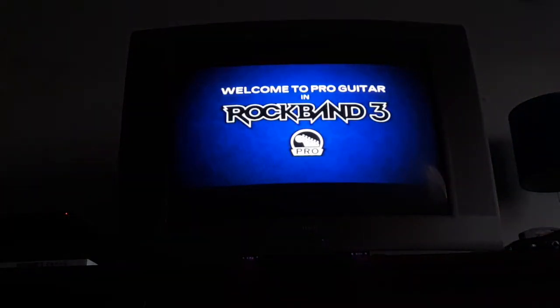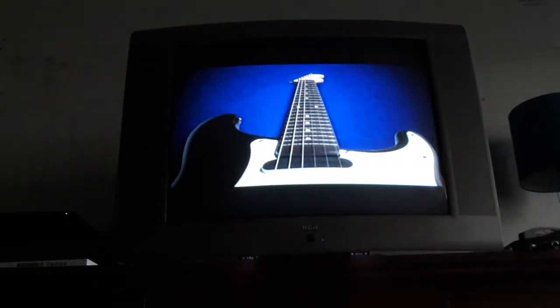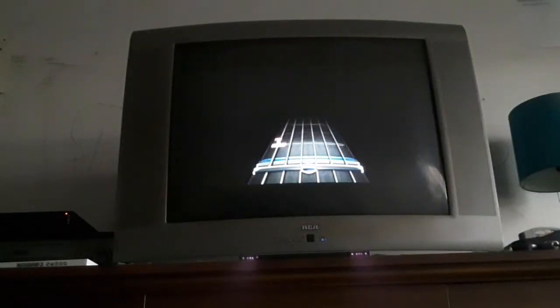Welcome to Pro Guitar. Let's start with the basics. The track on the screen represents the neck of the guitar you're holding. The strings on the screen represent the strings on your guitar, thickest to thinnest from left to right. Numbered notes will come down the track. The number tells you which fret to press.